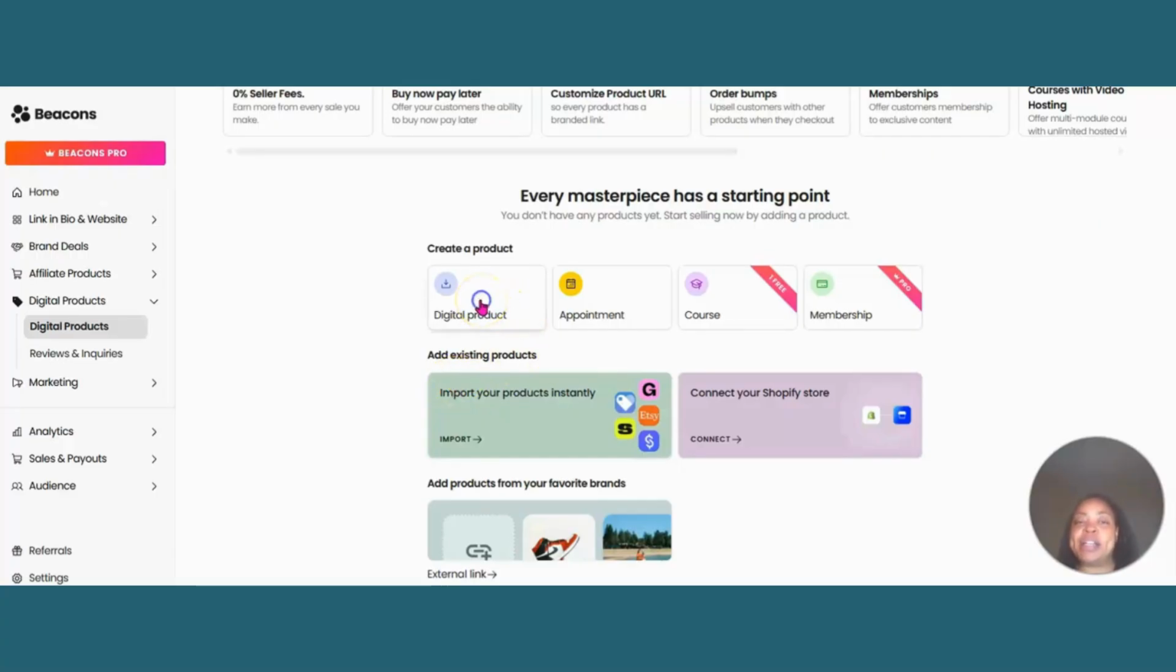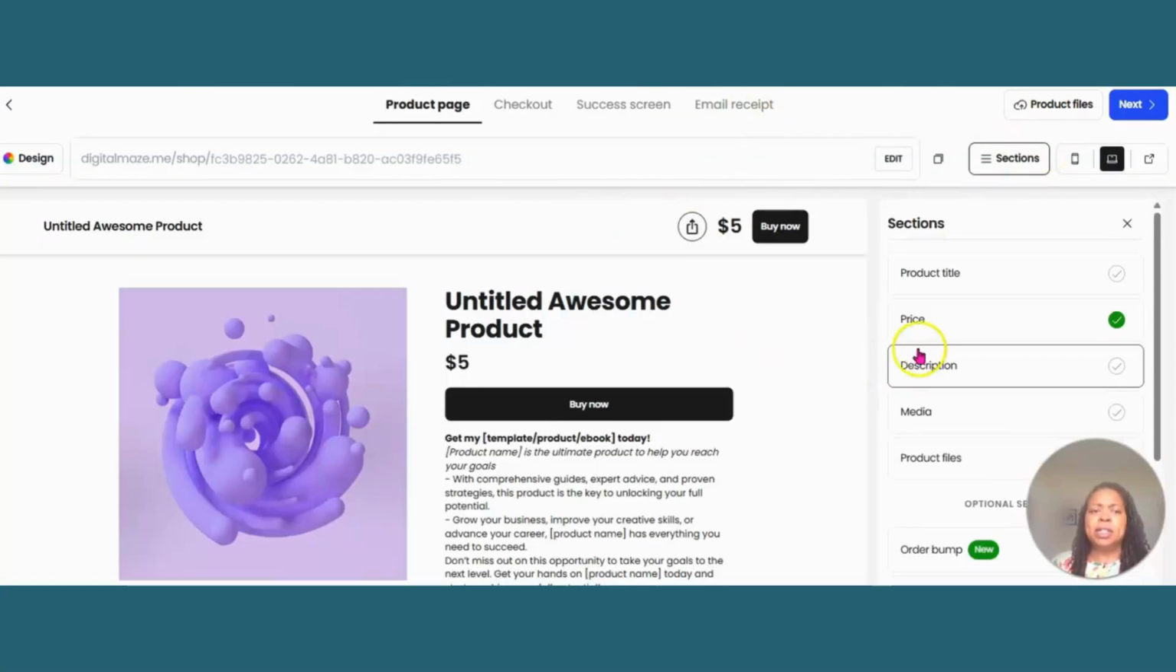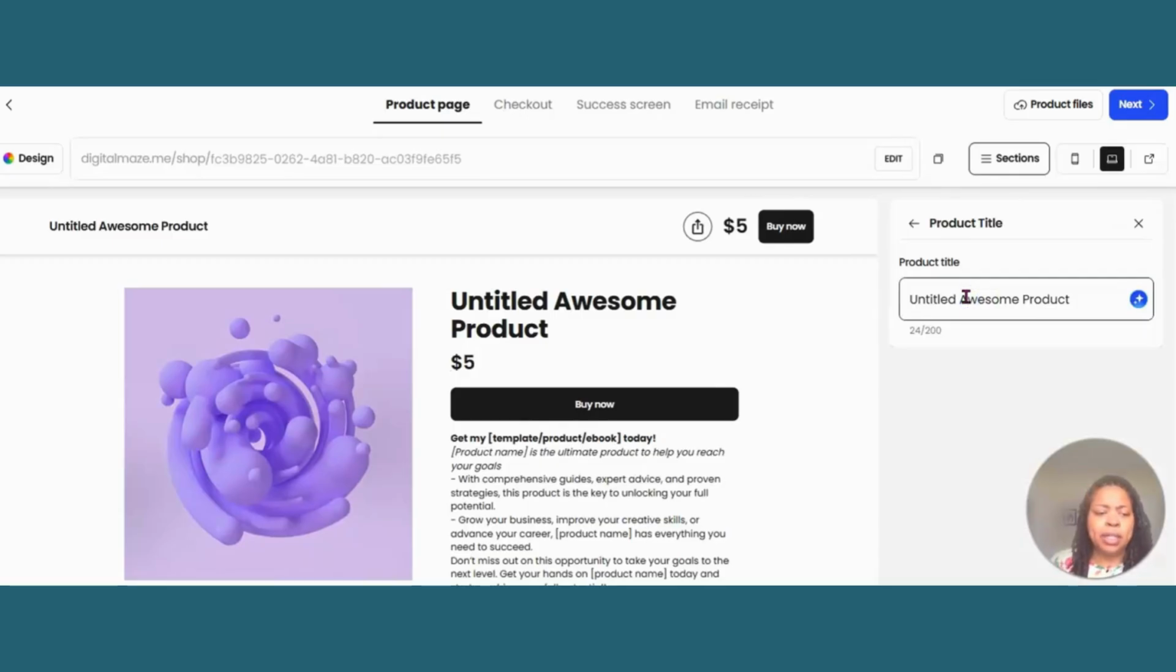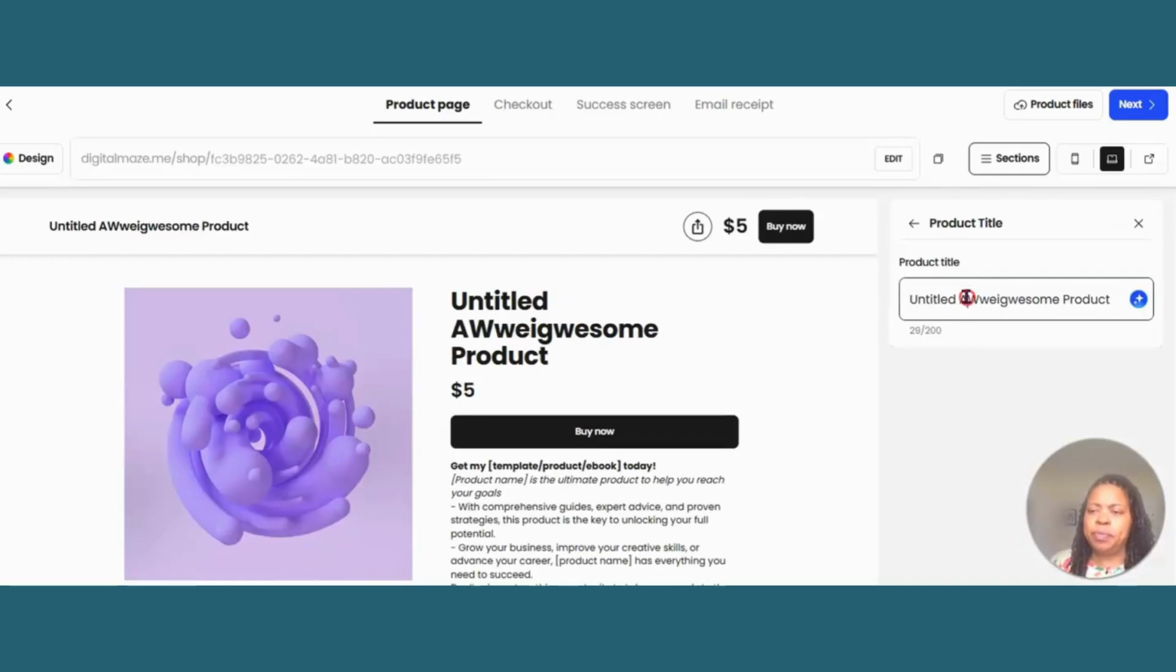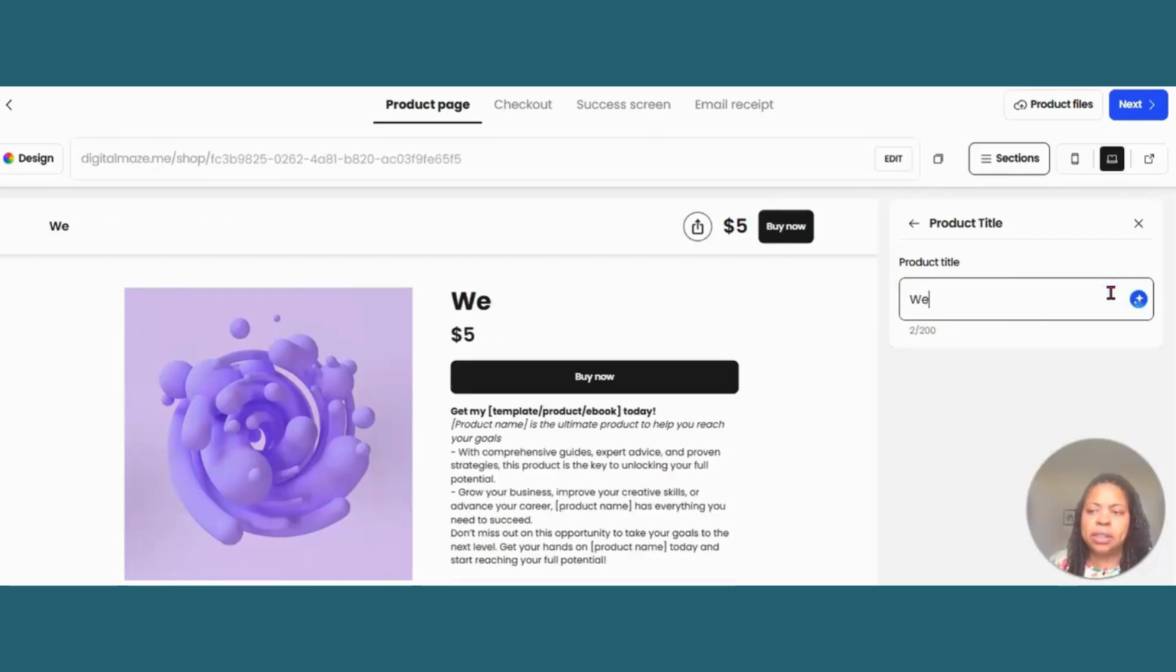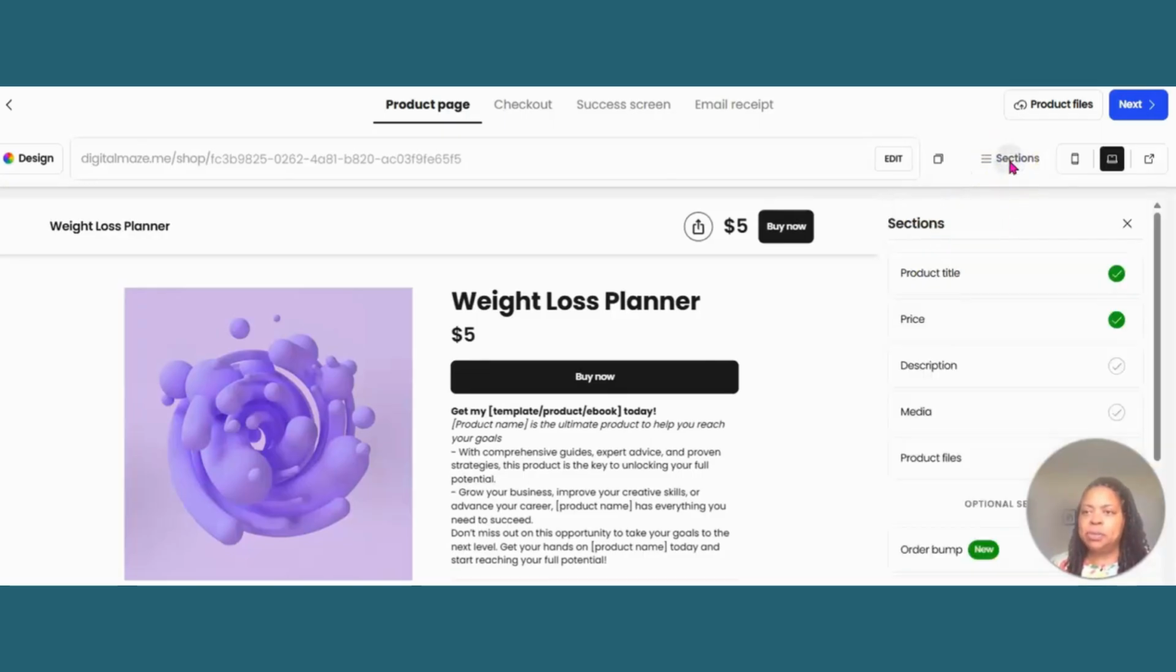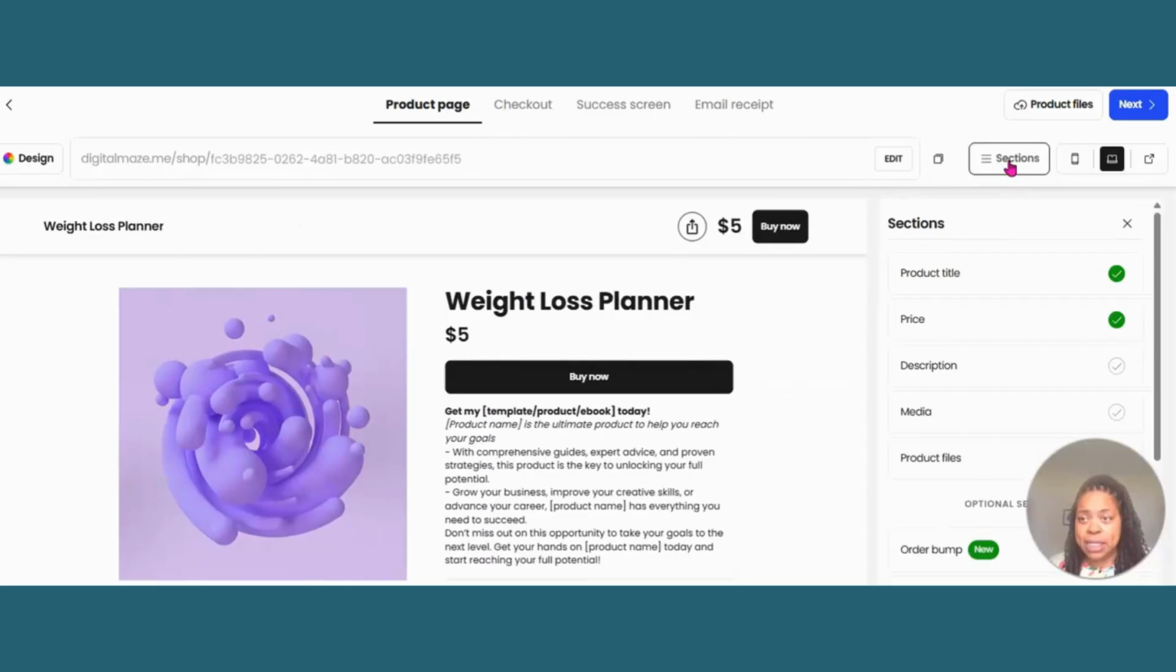So you go to digital product and then this is going to come up. This section right here, all of these need to be checked into green. So your product title, we're going to put weight loss planner. This is just an example so you guys can get an idea. Only got 15 minutes.